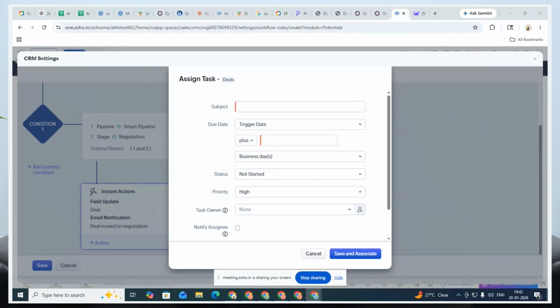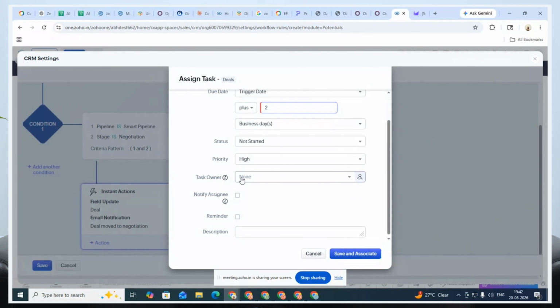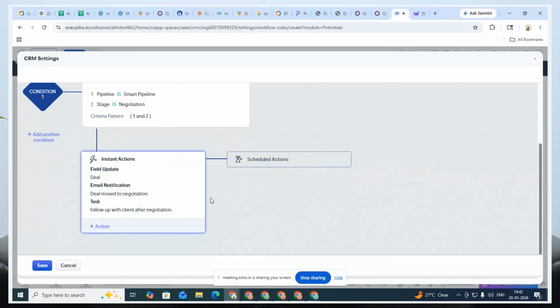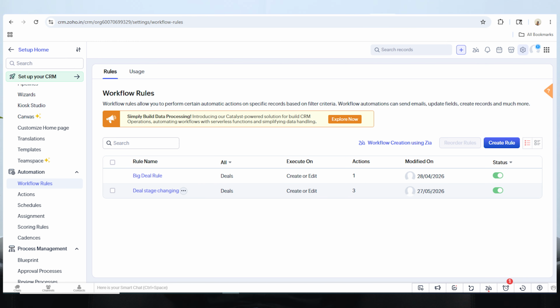For example, you can put the task name as follow up with the client after the negotiation, and due date you can set it like 2 days after the trigger date, so it will automatically happen after 2 days. Owner you can assign as the task owner whomever you want, and you can set the priority as high. Save the task action. Now whenever a deal moves to the negotiation stage, Zoho CRM will automatically create a follow-up task for the salesperson.